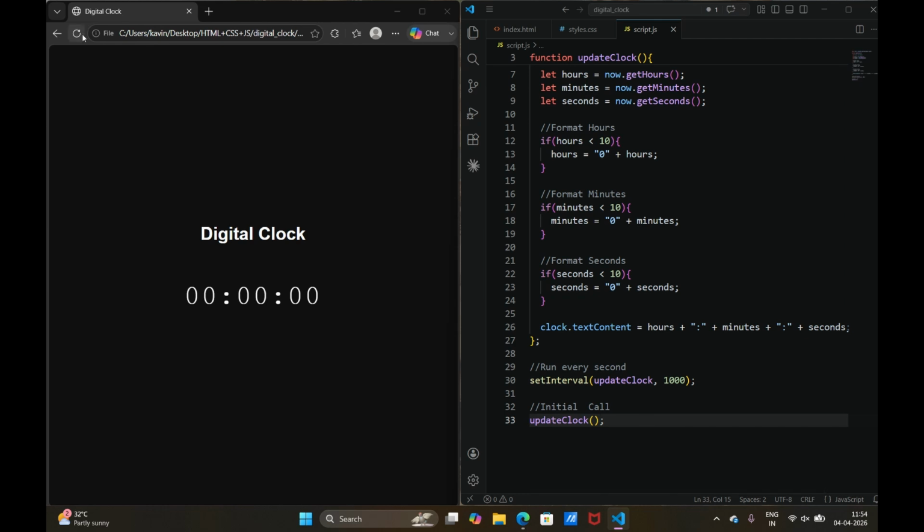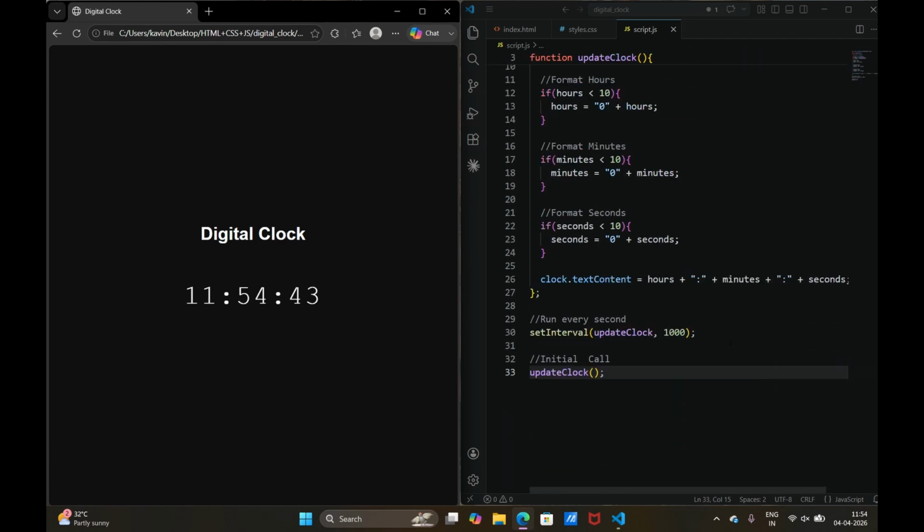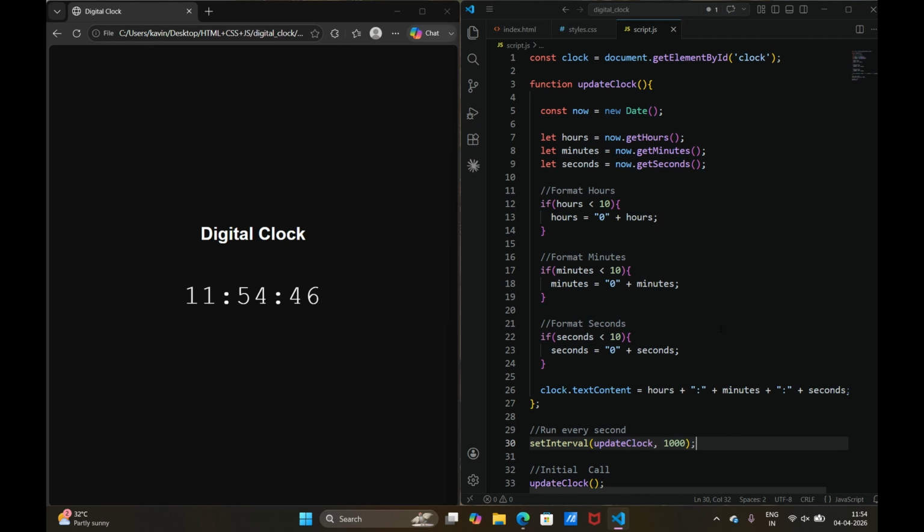So now we refresh. See, the time is running. It is updating each second now. So this is how updateClock works, and we have used setInterval. This is a new topic. We have also used the Date function. We have done the previous task of displaying the current time, date, and things like that. By using the Date object, we can also do this.